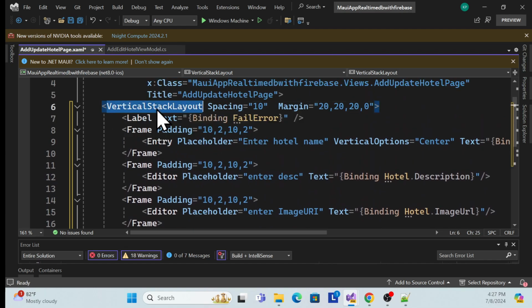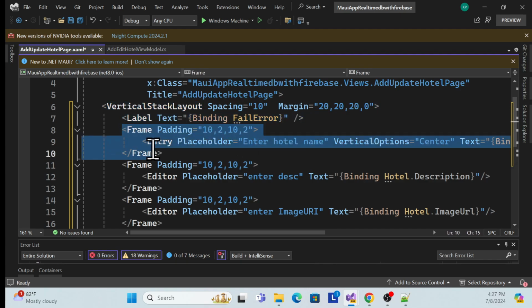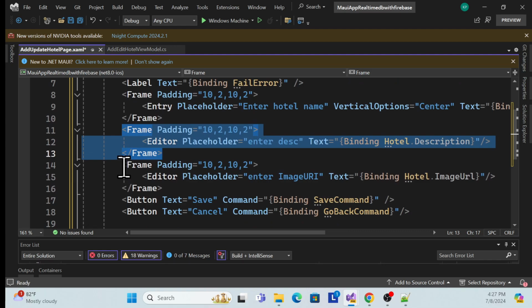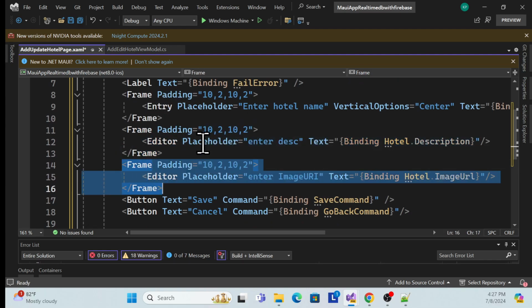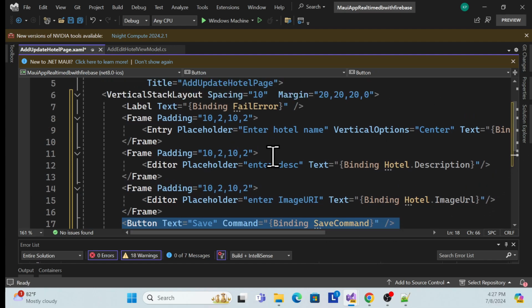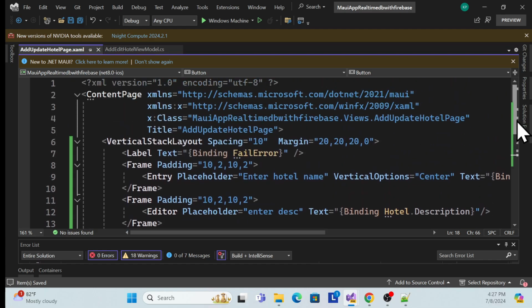Now you see I'm using the vertical stack layout. I'm using one label, and then an entry, a text box, and then also an editor, and then another editor, right? So one entry, then editors, and then two buttons over here, right? So like this way I have to design. There is another nicer look and feel we can also create, but for the demonstration perspective it is fine.